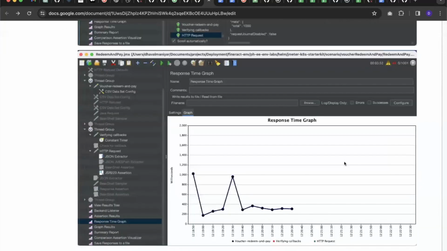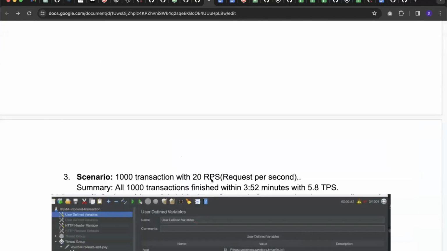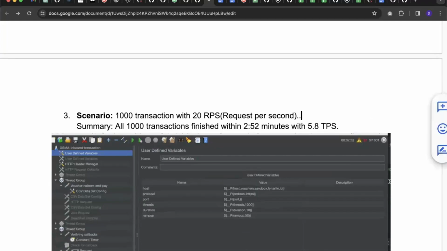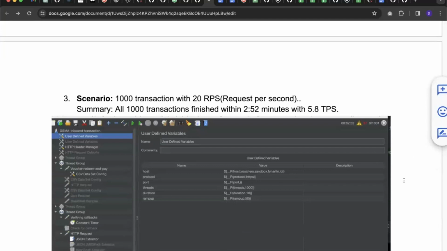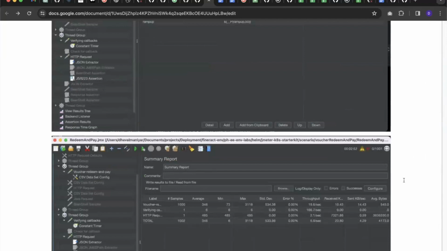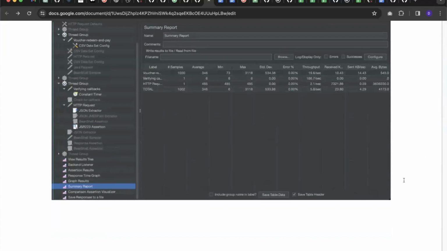The third scenario is for increasing the requests per second to 20, from 10 to 20. And it's 5.8 TPS, and it was completed in 2.52 seconds. Here are some JMeter summaries.